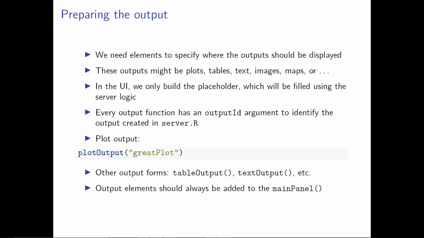Other output forms are basically table output, text output, what you will. You can just check the Shiny homepage. There you can see all the outputs. And as I said, they always should be in the main panel, which makes, I think, intuitive sense.